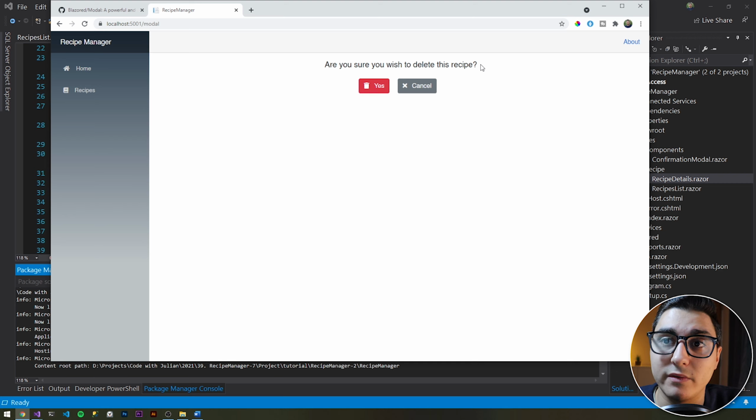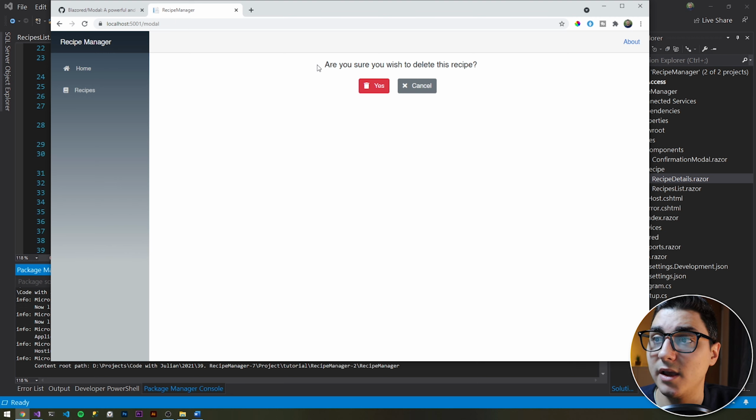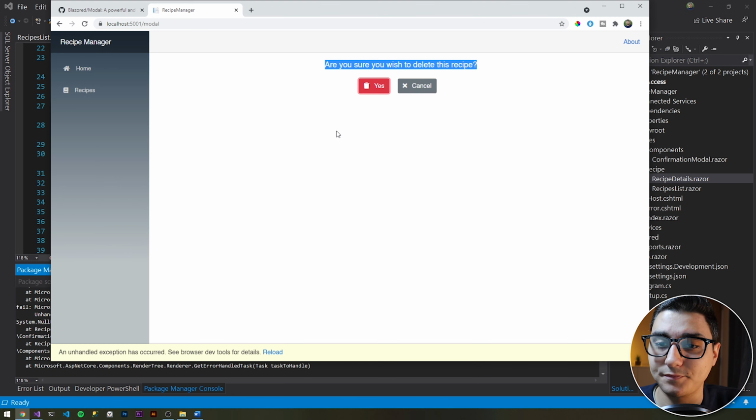Worst case scenario, if you've not got access to any sort of third-party library to show a pop-up modal, you can actually redirect the users to a /confirmation modal page, such as this one. And you can do exactly the same steps as we've done before, without the references, obviously, to the Blazored Modal package. If the user presses yes, then obviously it's going to throw an error now, but you know what I mean. Then delete the recipe and redirect them back to whatever the page was. And if they press cancel, redirect them back to the details page. That's as easy as doing that. But we're not going to do that, obviously.